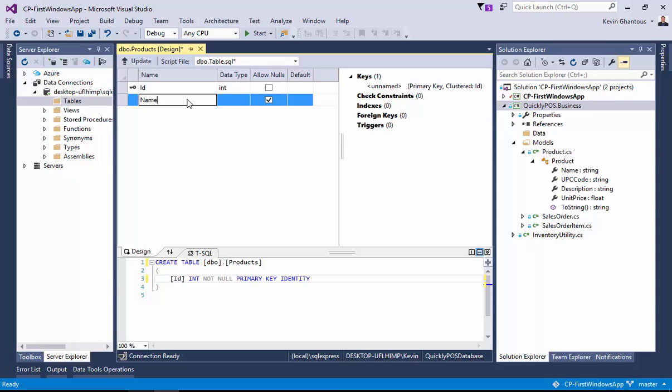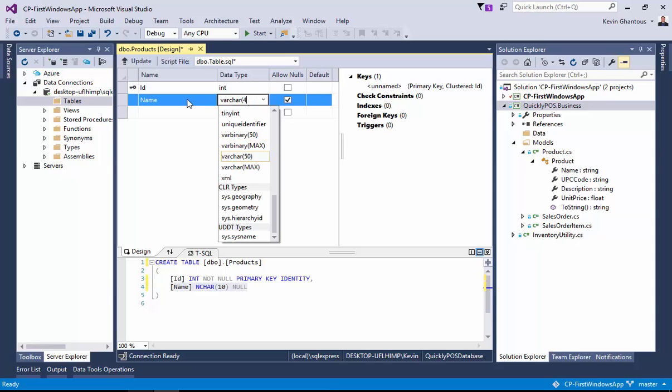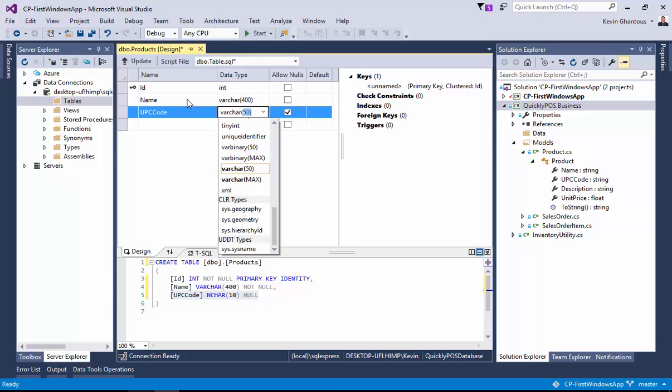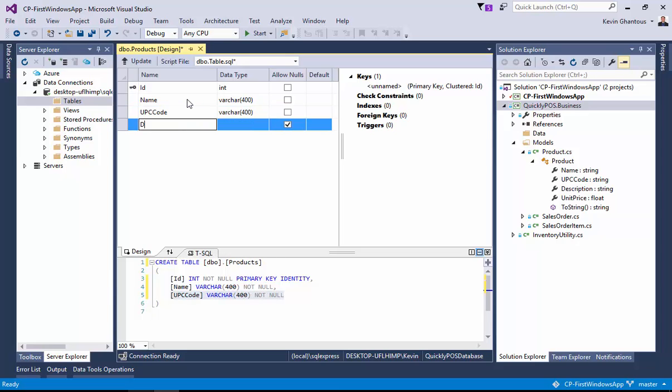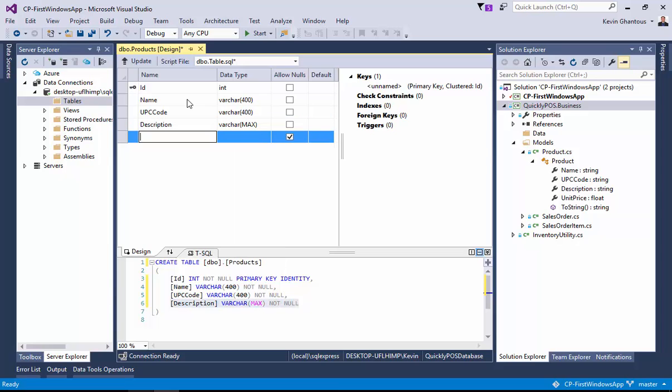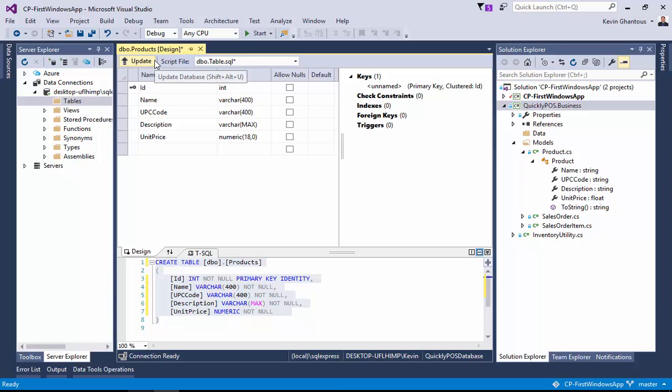But we need to go ahead and add name, and I'm going to choose a varchar 400 for that, and it will not be nullable. I'll do UPC code, and that'll also be varchar 400. We then have a description, and that'll be varchar max, and then we will have unit price, and I'll treat that as a numeric, and that will be all I'll need for right now. So I'll just do those properties. If I decide to either add a property to my model or add it to my table, I'll have to update both, but we now have those pieces in place.